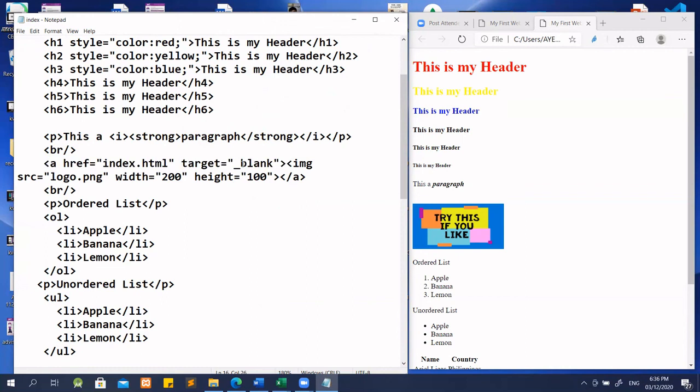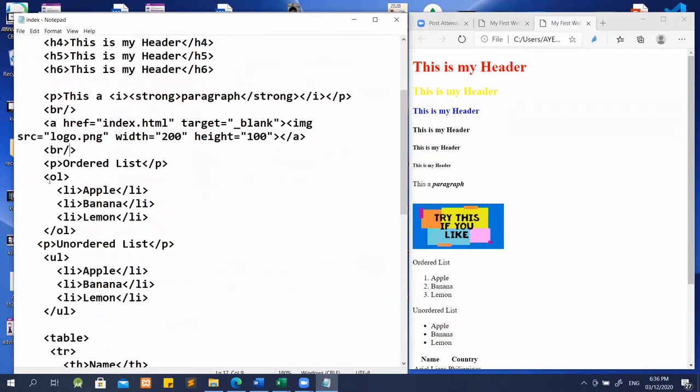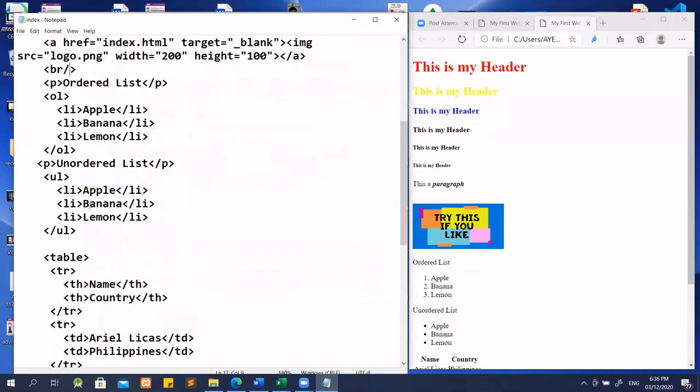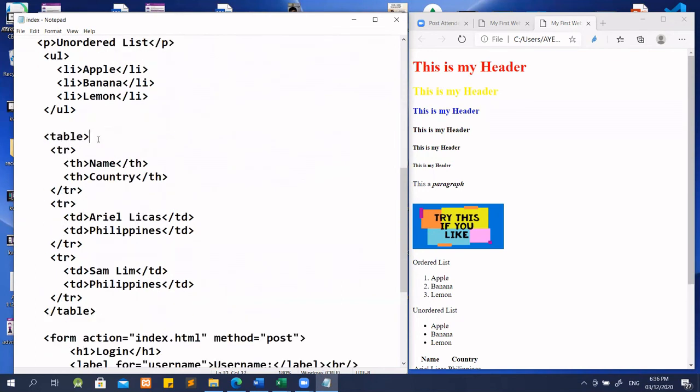And if you want to put it on a target on the next tab, you need to put underscore blank. Then we have to set the image width 200. We have also a height 100. And we have to know the break tag, br slash. Then the ordered list, ol, /ol. Then the unordered list, ul. And don't forget to put the end tag, ul. And for the table, you have the end table. You put the tr, and also for the header th. And for the data, you have the td, /td here.